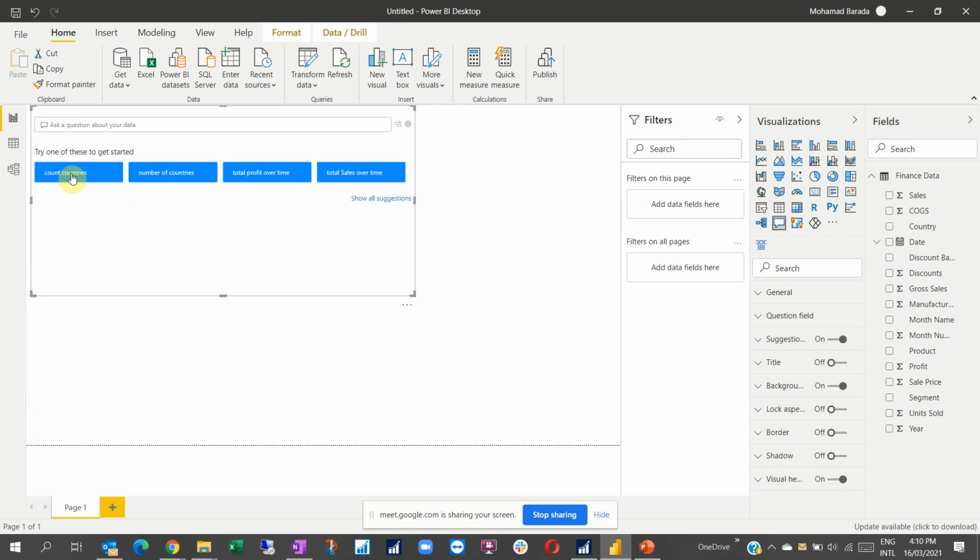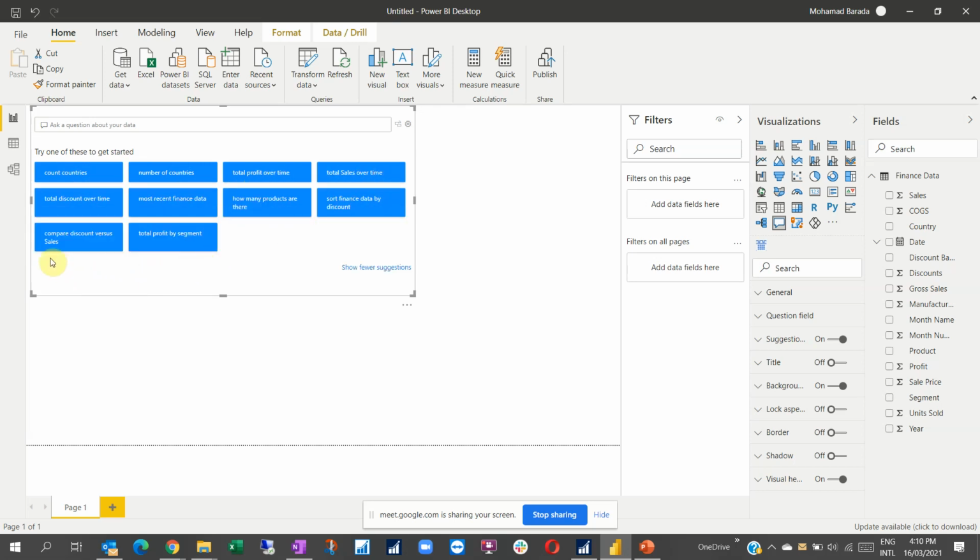You see here I have count of countries, number of countries, total profit over time, total sales over time. I can show all suggestions. It will show you total discount over time, most recent finance data, how many products are there. These are the questions that you can ask regarding your data and build your reports. You can select one of them. Let's say I would like to see total profit by segment.